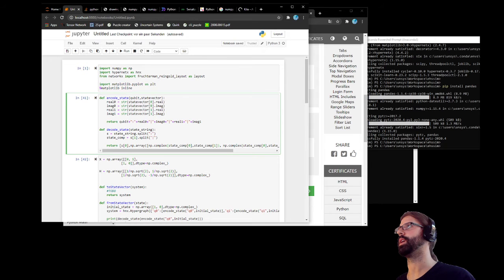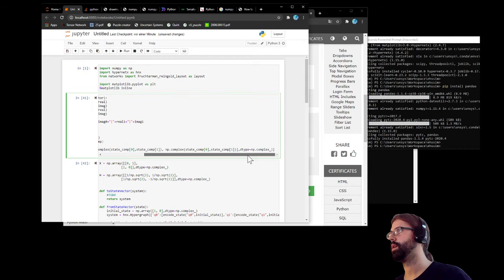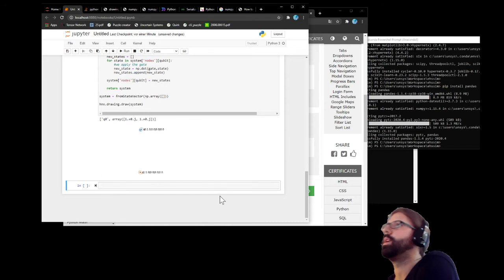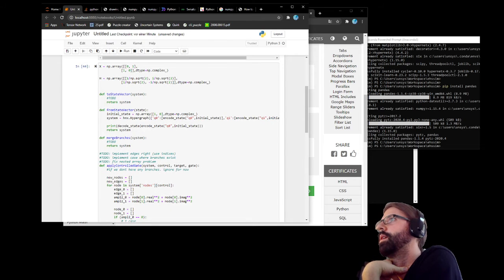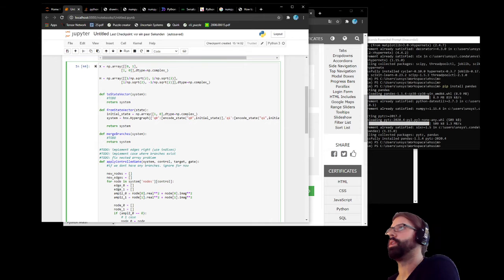State comp, type float or something like that. Can this be done like that? Yes. Okay. Cool. So this prints well. Okay, good. So we have a way to encode and a way to decode, and it's taken us 40 minutes.